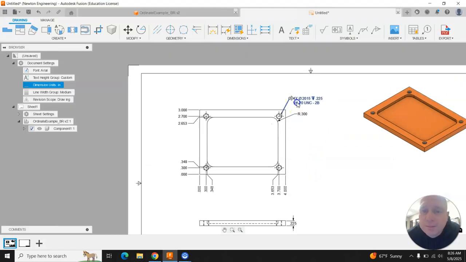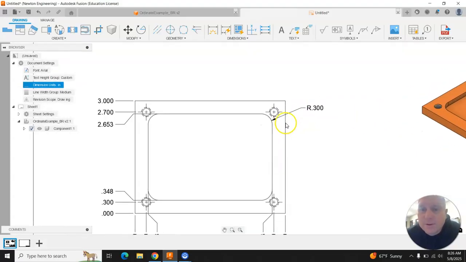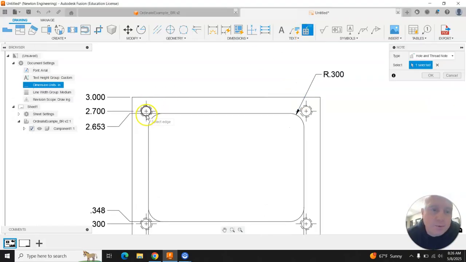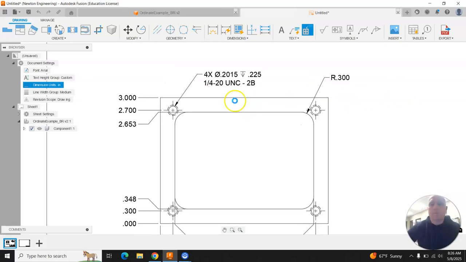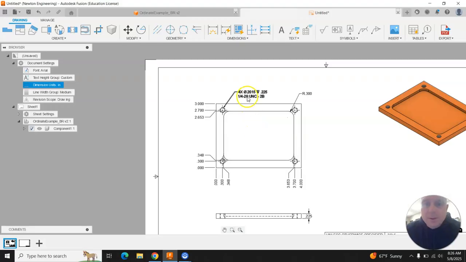I notice when I do that, I'm going to need to rearrange some of these dimensions. So maybe in this case, I'll delete that one off of the part. I'll show my radius here. And then I'll move the hole note to this other hole on the other side, and that might look a little neater if I do it that way. That looks a little better to me, so I'll leave it that way.